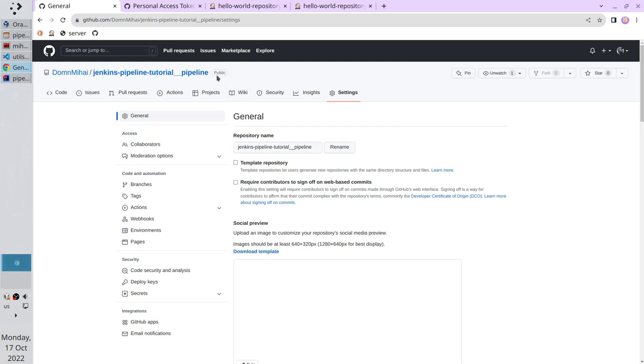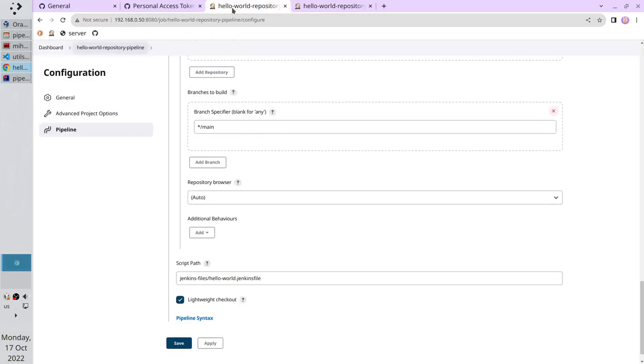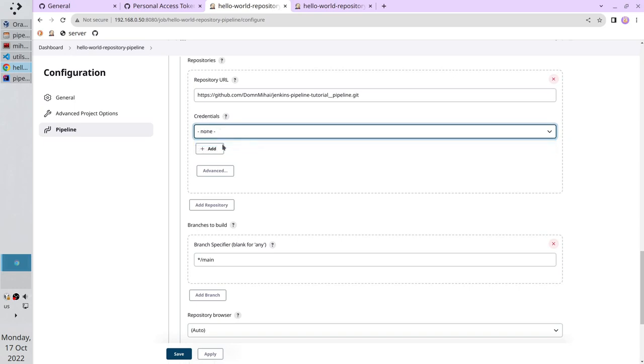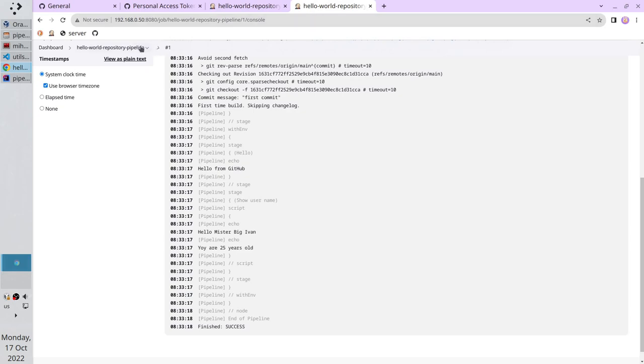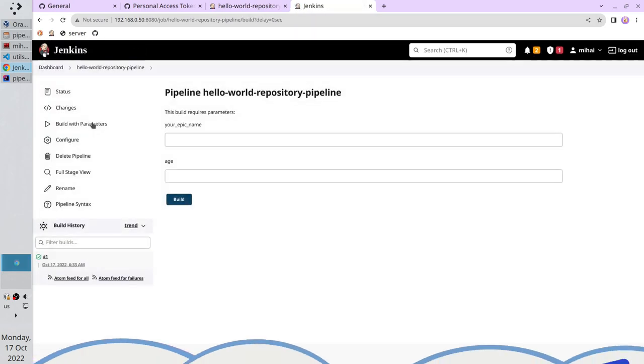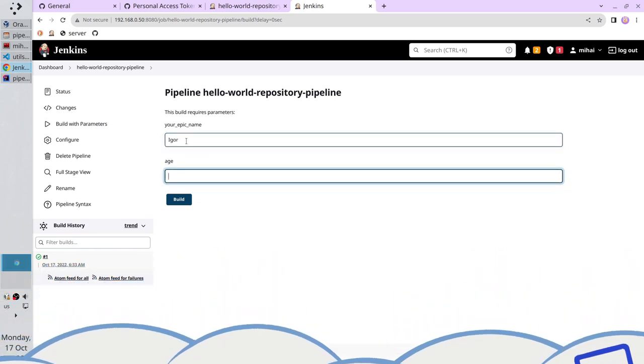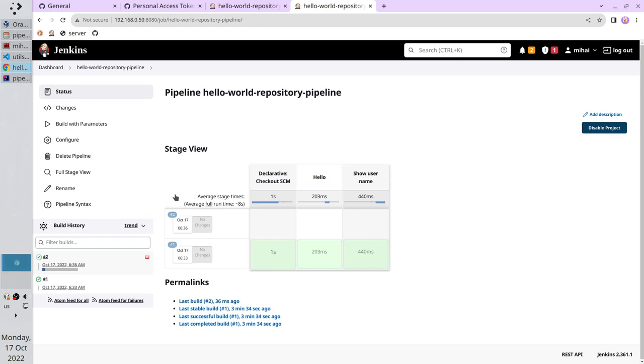Let's test it. Go to pipeline configuration, select credentials as none, apply the changes, refresh the page. I reassured that Jenkins is using no credentials. Now let's run the pipeline. Build with parameters. The name is Igor. Age is 87. Build.